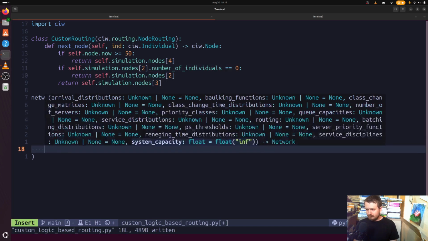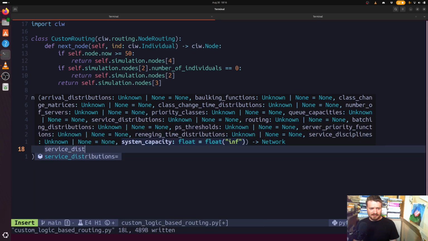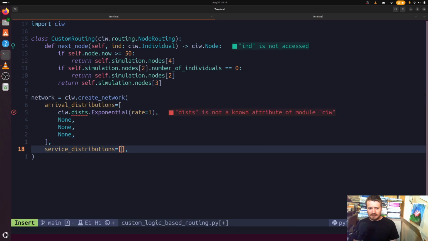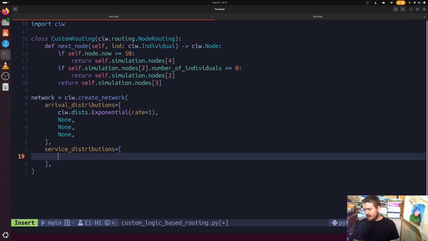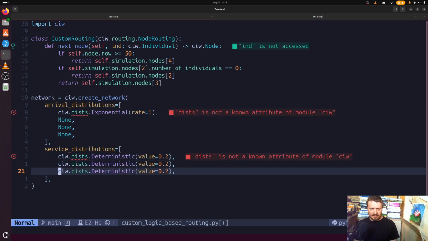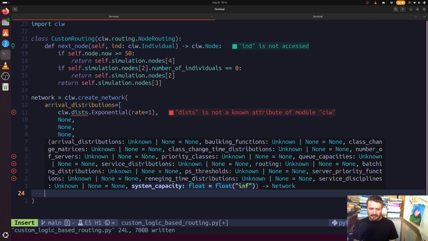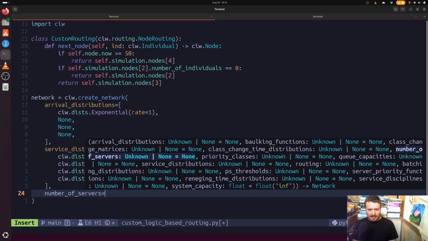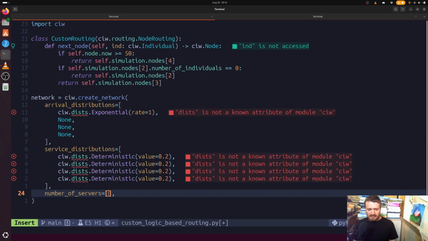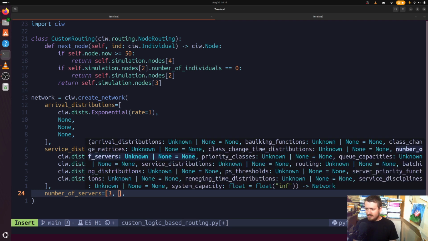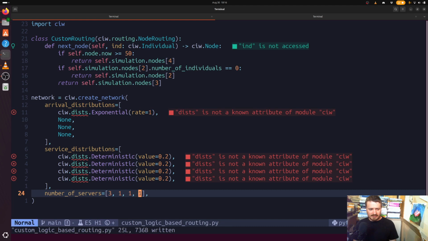Okay. Next, we'll do service distributions. And we'll say Ciw.dists, and here we're going to do deterministic. We could, of course, use other distributions. There's nothing that's particularly special about these choices. You can mix and match the components in Ciw as you like, so we're just going to throw the same one at all of them, but again, that doesn't have to be so. And we'll set the number of servers to be 3 at the first node, and then 1, 1, 1 for the other 3 nodes, okay?